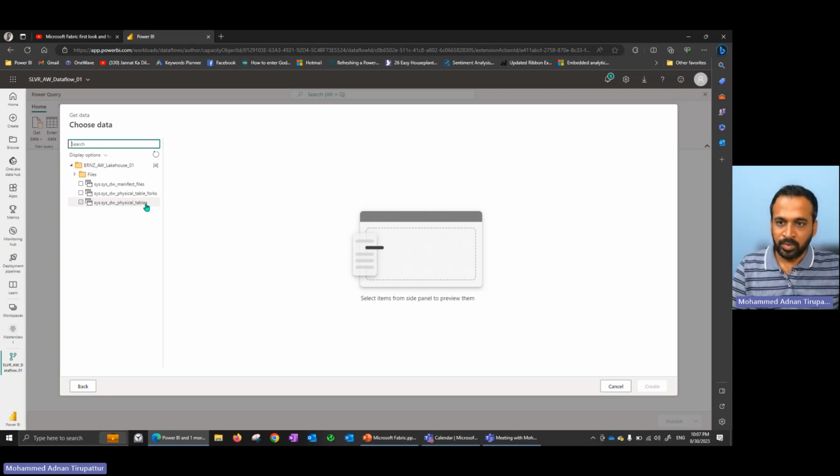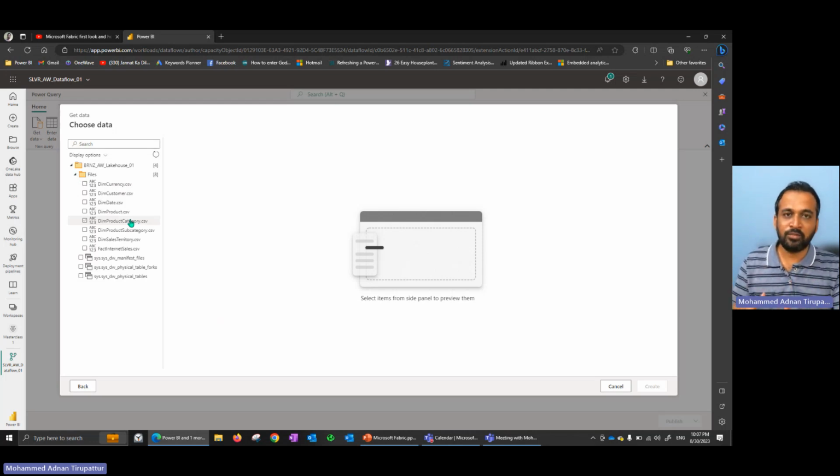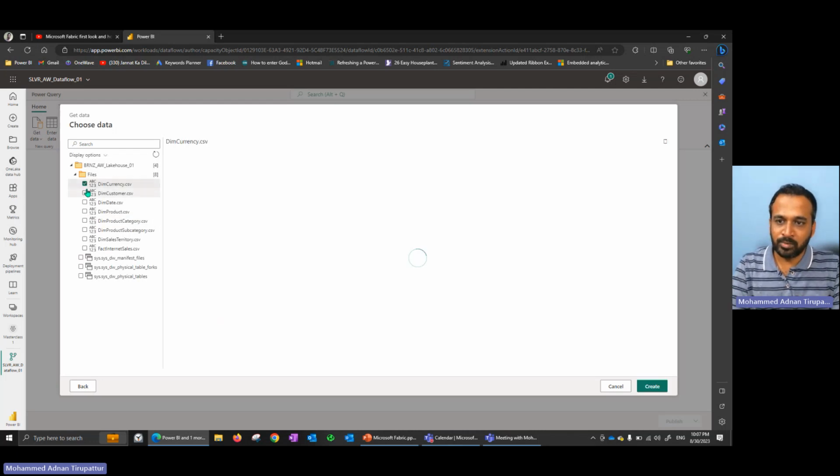Okay, so right now we don't see any tables here. The reason is that whatever we have in the bronze is basically files, because we took the files and uploaded them manually into the bronze one. So it is loaded as files, not as tables. So we need to take those files and convert them into tables here.